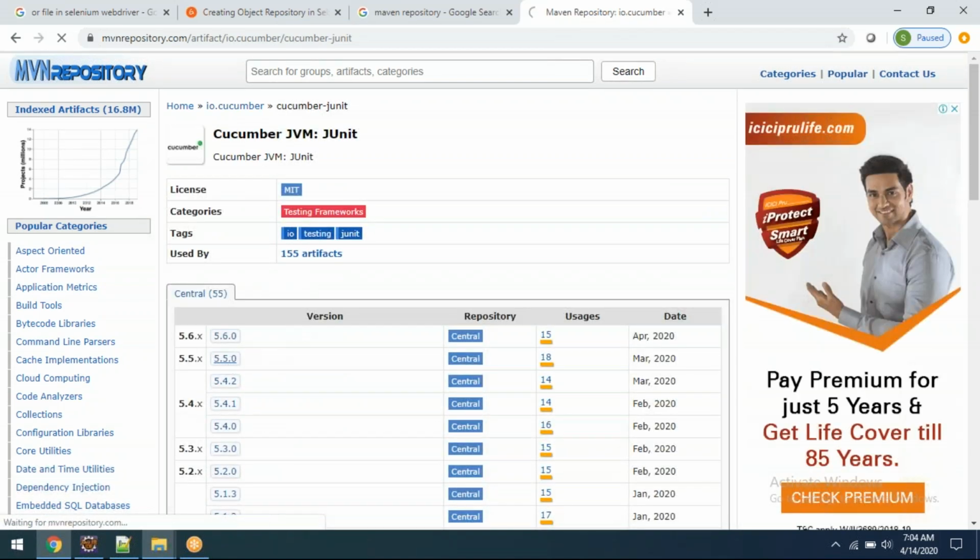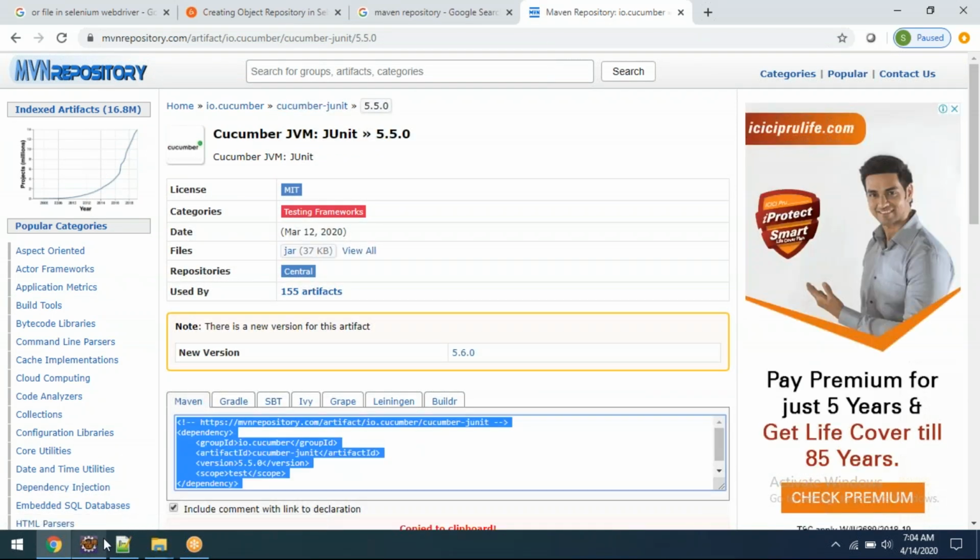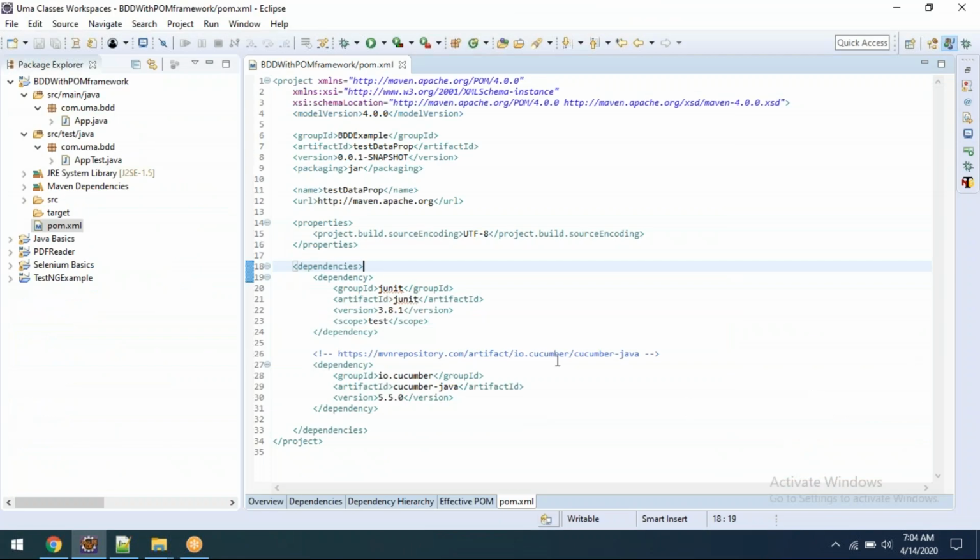Now again, we have to choose only the 5.5 version. Getting my point, right? Just click on it, then go ahead. See, now it's completed for the one under dependency.